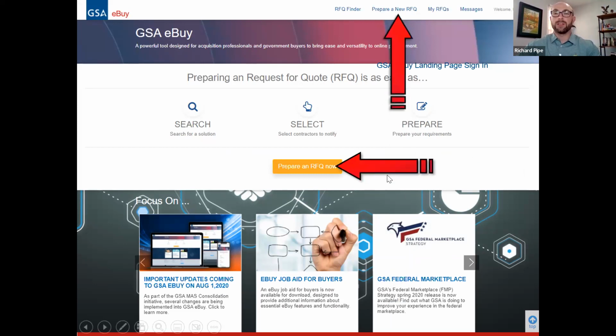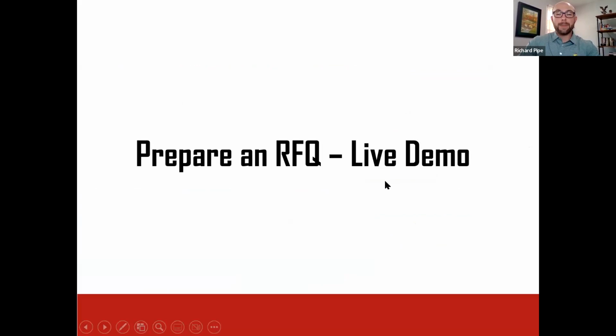So now we're going to get into the meat of the presentation, and we're going to walk you through live how you can use GSA eBuy to create an RFQ/RFI, what it looks like when we're in the tool, and what types of things we can do in there. And also I've got some pro tips along the way. So now we're going to go to the stage of preparing an actual RFQ in eBuy. We're going to hop into a live demo here.